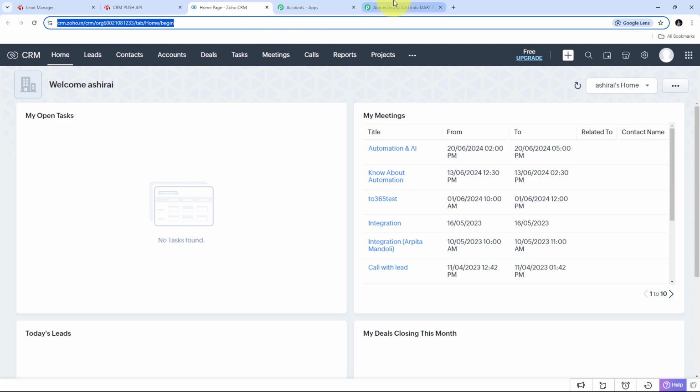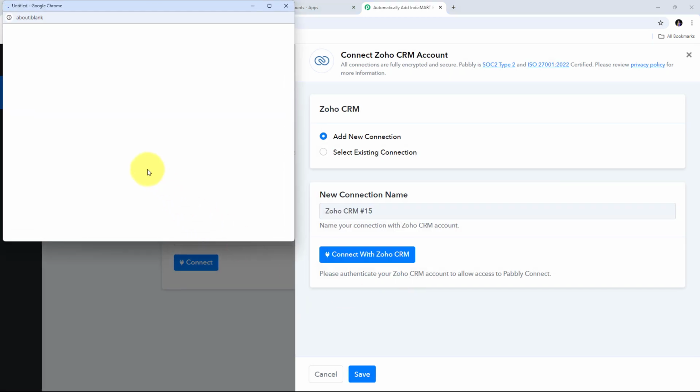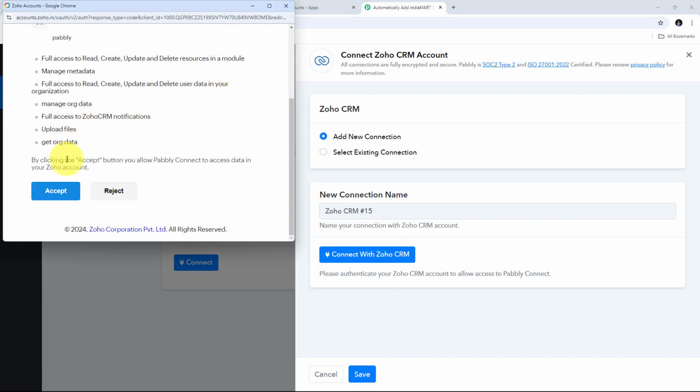So I'm going to go back to Pabbly Connect. And now I have to type my domain. So I have the domain of zoho.in. So I'm going to type that. And now what I need to do is click on save. And I need to scroll down. And I'm going to click on accept to give access to my account.